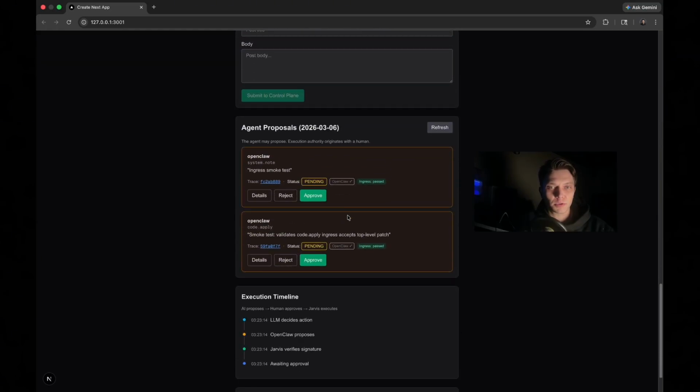The agent proposals, this is where they're going to live. In a real system, this would obviously be an AI agent suggesting these things, but I just haven't connected that yet to get the security down first. And we're going to go ahead and approve this.